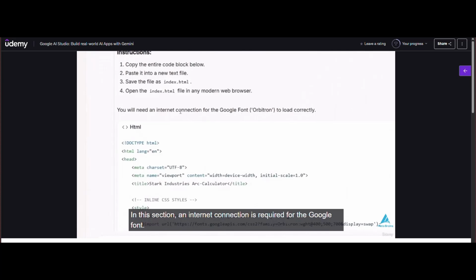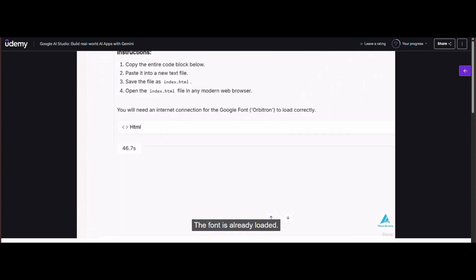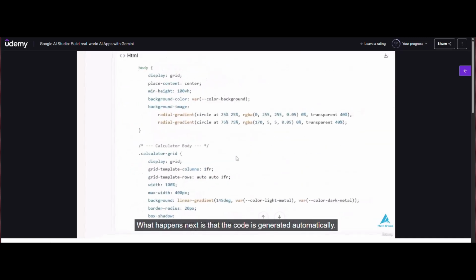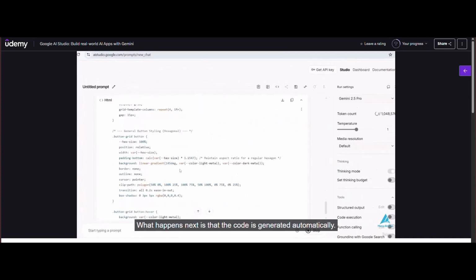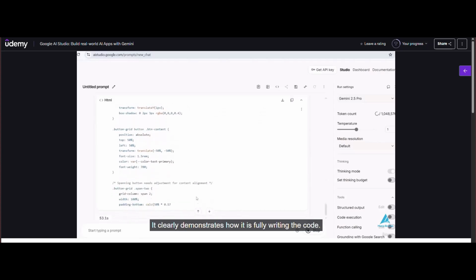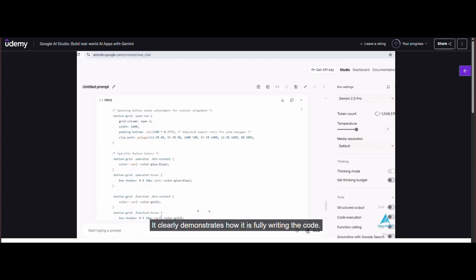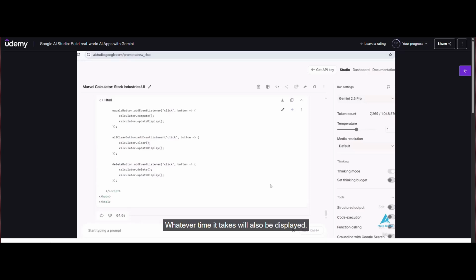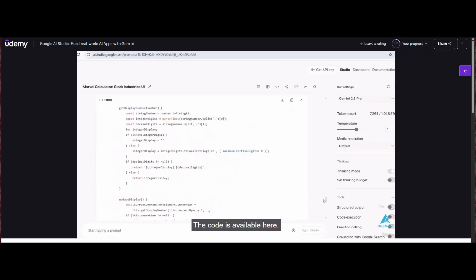In this section, an internet connection is required for the Google font. The font is already loaded. What happens next is that the code is generated automatically. It clearly demonstrates how it is fully writing the code. Whatever time it takes will also be displayed. It mentions that it took about 1 minute to complete the code. The code is available here.